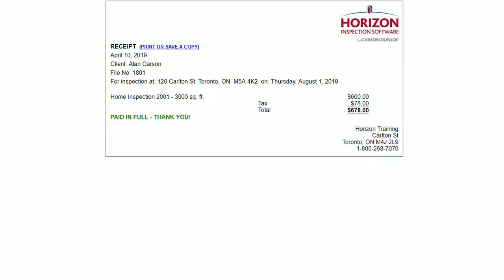They'll receive a receipt showing paid in full once the transaction is complete. They can also use the Print or Save Copy option to retain a copy of the receipt before closing the window. As the inspector, you'll receive an email indicating payment has been made.